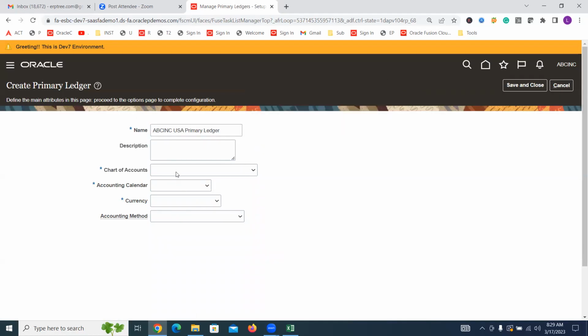So select our chart of account structure instance. You don't find chart of account structure in this field. Only you can see chart of account structure instance. What are the different naming conventions we gave? We created chart of account structure as ABC INC accounting flex field. This is the name we gave for chart of account structure.